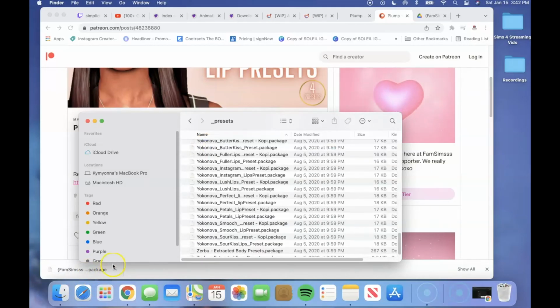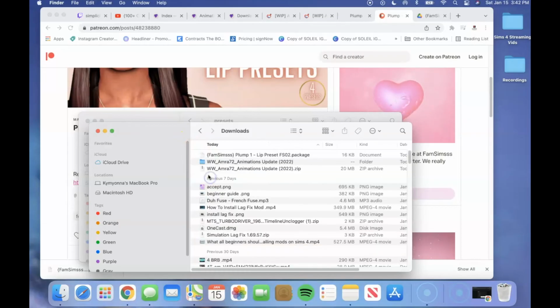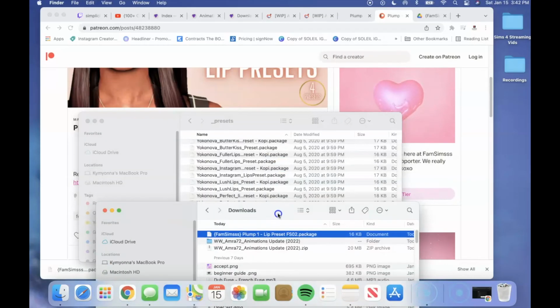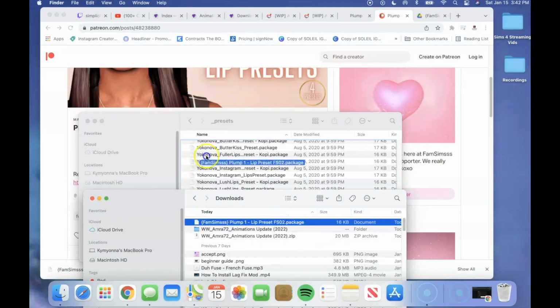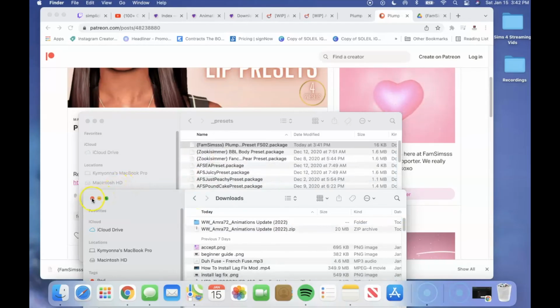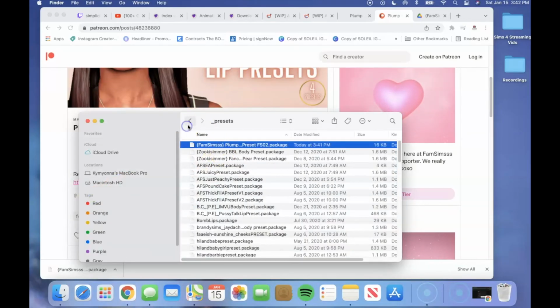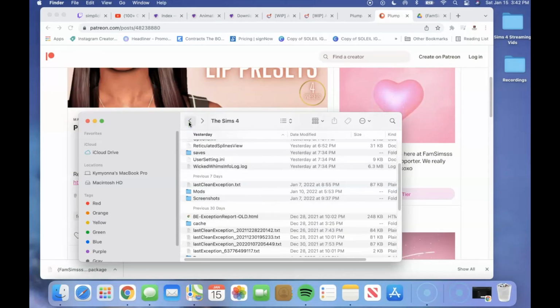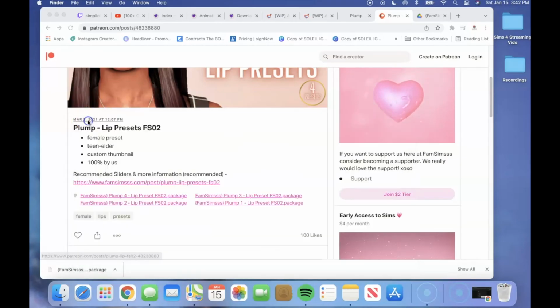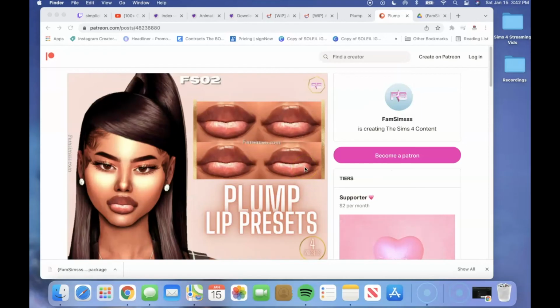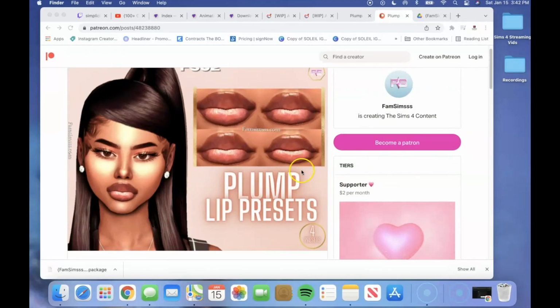So I just downloaded this one. All I would do is open up a new Finder window yet again, go to downloads. This is just a paper, guys. It's not a folder, so I don't have anything to worry about, and drag it in there. Bada bing, bada bam. So now it's in my presets folder, okay? So now when you go to your CAS and you want to change certain things on your Sims, like their lips or their hair and stuff, that will be provided, okay?